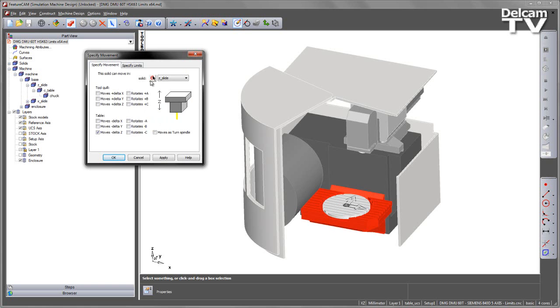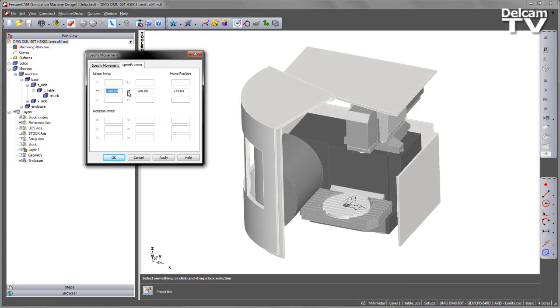If I choose another axis, for example the Y slide, and again you can see it moves delta Y, and go to the specify limits, here you can see we've got minus 280 to plus 280, but we've also set a home position. Now the home position comes from the relationship of where this location is relative to our table attach point.